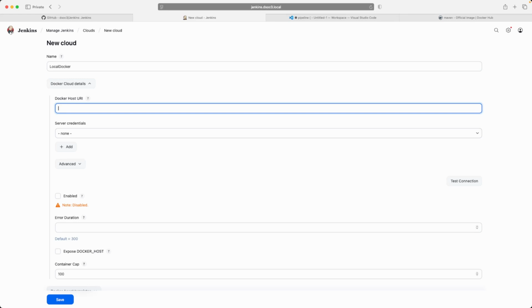And how do you know what you have to do over here? First we have to provide the Docker server details where Docker is running. And how can we identify that? At the moment Jenkins is installed on the VM, and we are using the same host machine to use Docker as well.